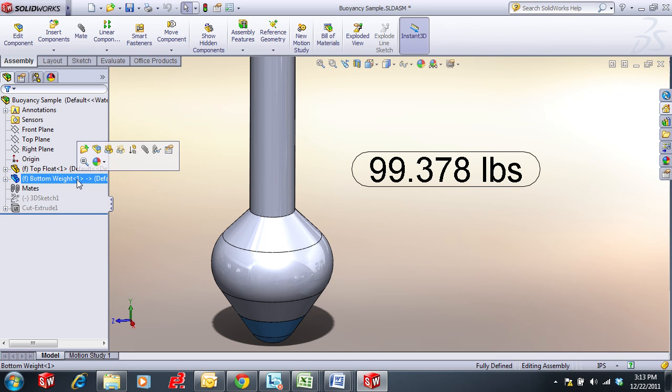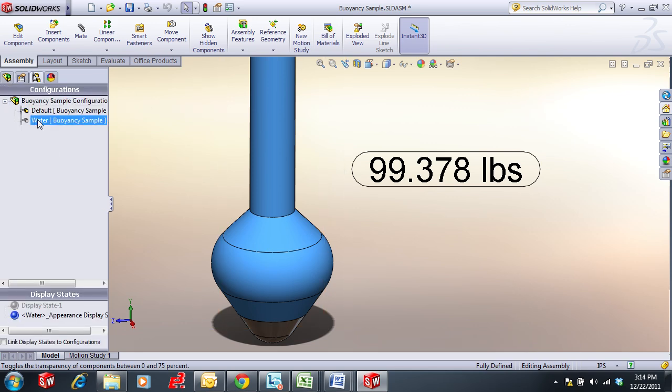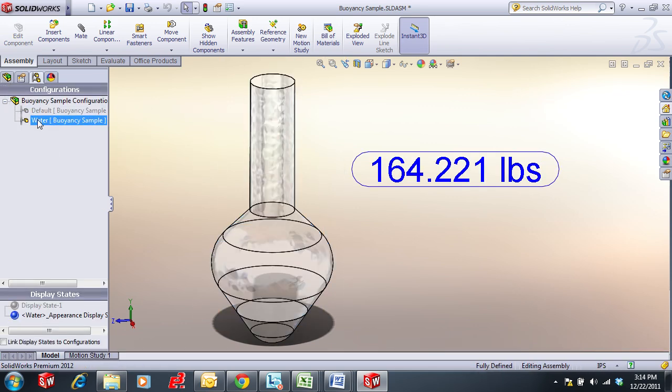To build an example, I created a two-part assembly, the first part being a weight at the bottom of this float, and the top part being a more buoyant, lower density flotation device. I also created a second configuration where both densities were converted to water.